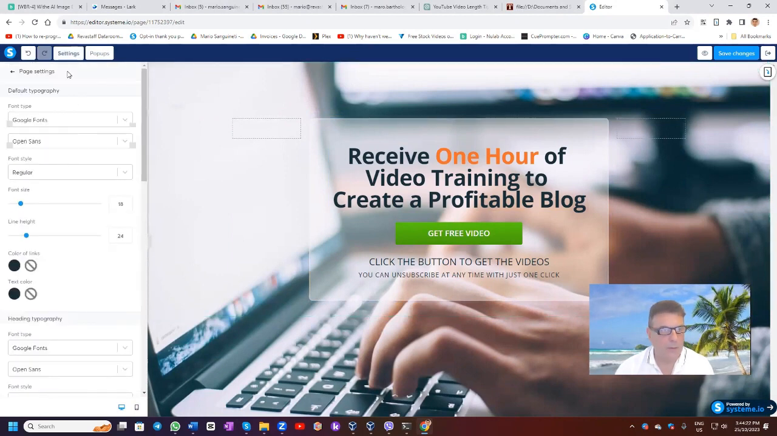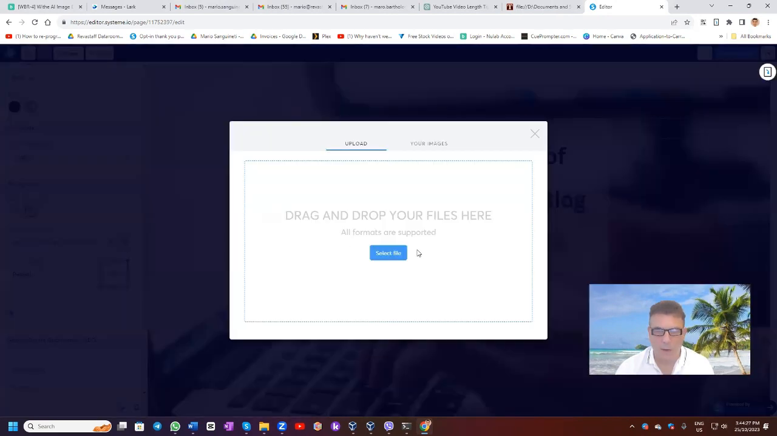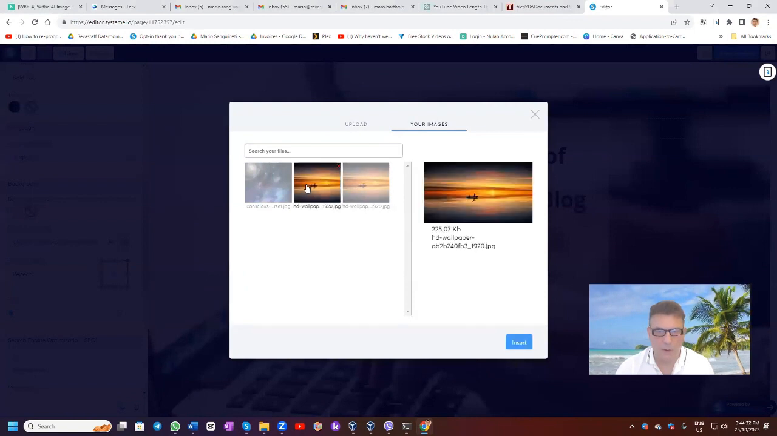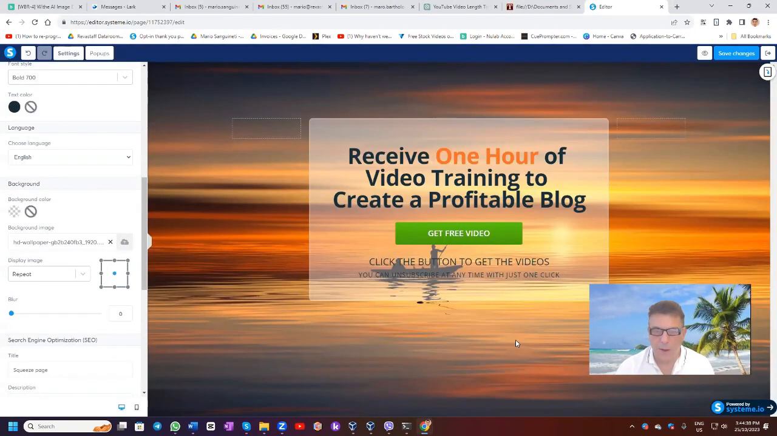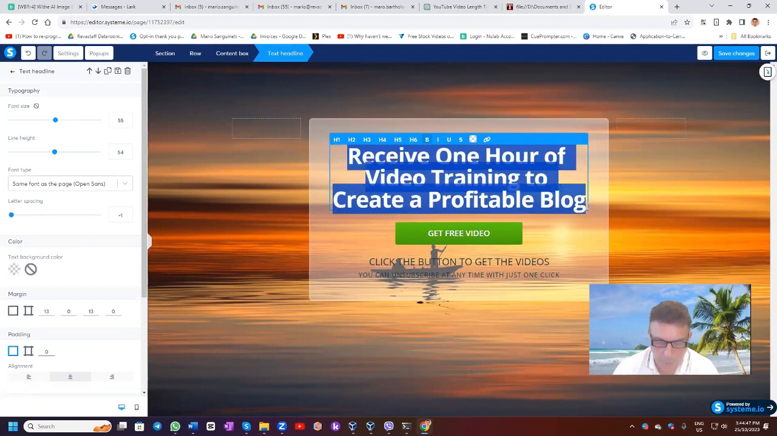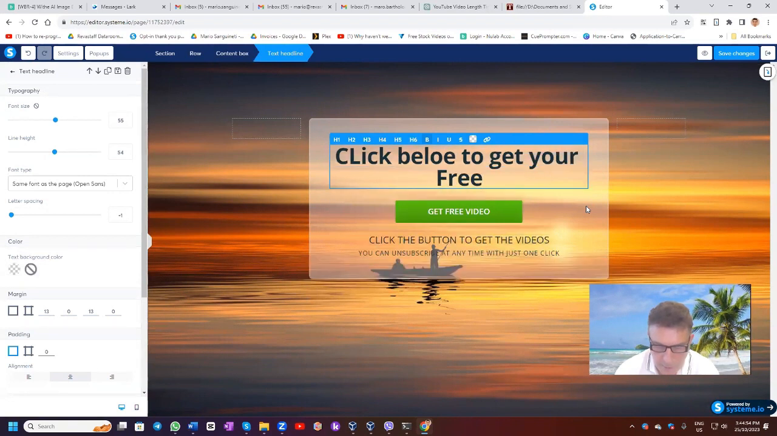Let's change the background. So we go to settings and we look for the background, and we select some previous images that I've uploaded. So I might select that one. Let's now change the text. So you just click on it and put something else in. Click below to get your free ebook and gift. There you go.